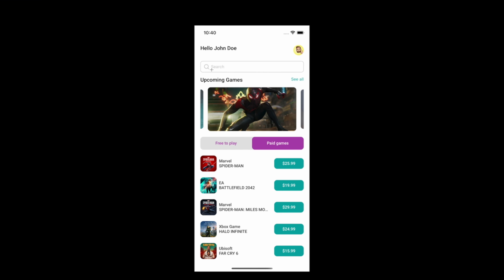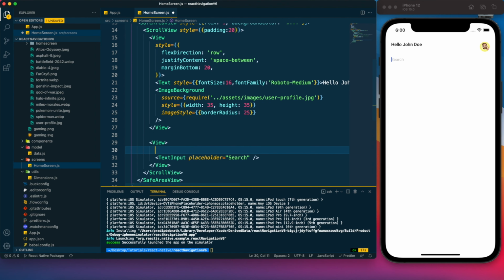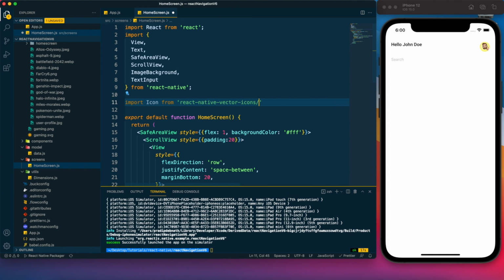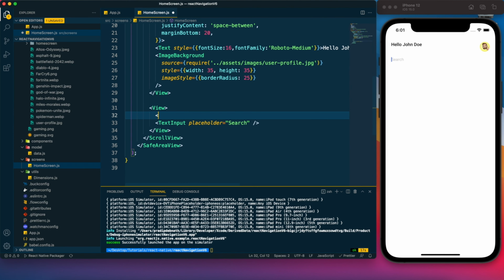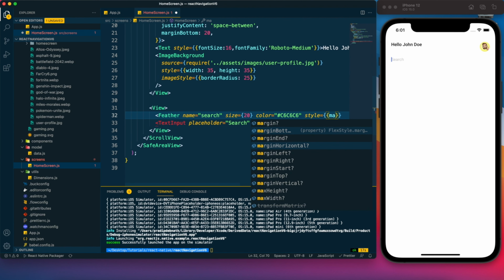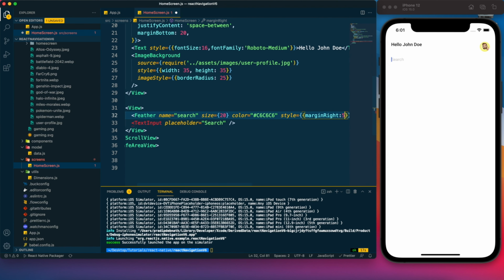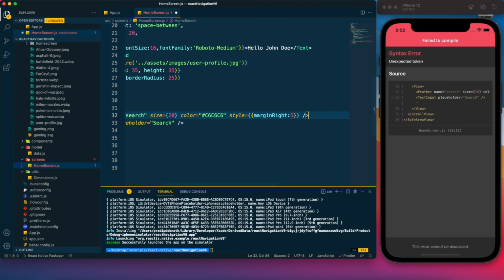Now if we look into it, then we can see we have this search icon first, then we have the search text input, right? So we need to provide the icon, and for the icon I will use React Native vector icons, and I will use this feather icon. So now let's use that here, and name of the icon will be search. Size of it will be 20. For the color of it I will use this color, and it will be within the double quotation. Now let's provide some style, and for this style it will be margin right 5 pixel. Okay, I have to close it.